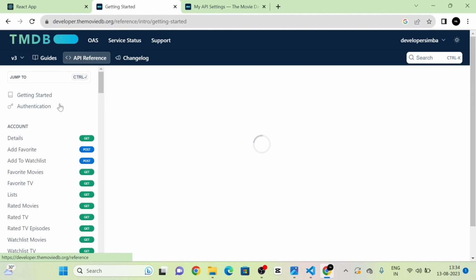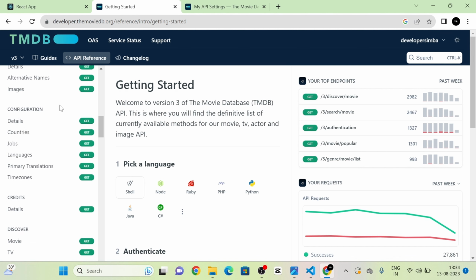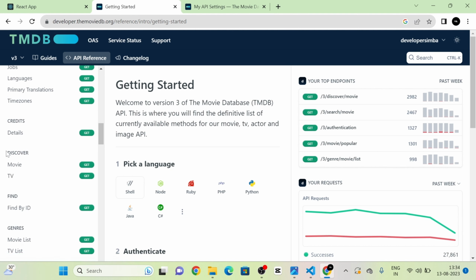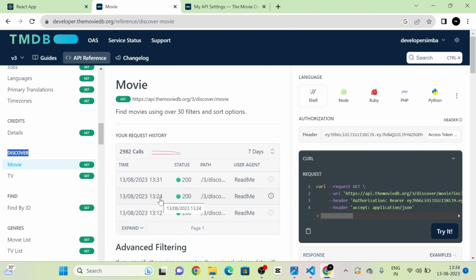So here in the sidebar, you can see that when we scroll down, there is a section that is discover. So in this discover, there is movie. So I'm going to click on the movie. Then we will get the URL that we need to use for listing the movies.